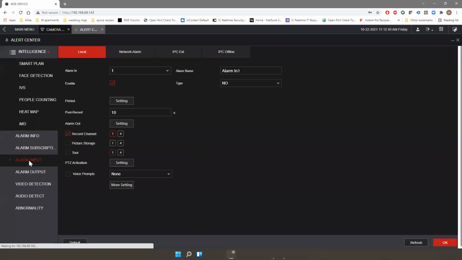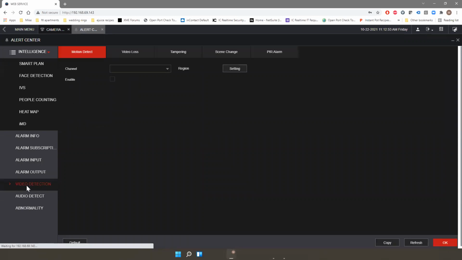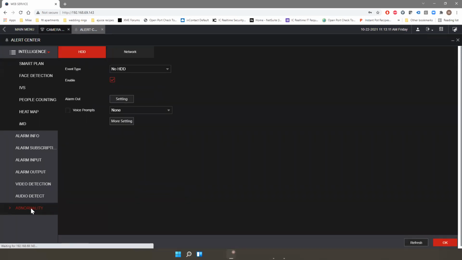This is where you will create all of your alarm input configuration settings for your local alarm, your network alarm, your IPC alarm, IPC offline alarms. Here's where you configure your alarm output settings. Here you have your video detection. So this is, again, your motion detection, as well as your video loss detection, your video tampering detection, your video scene change detection, and your PIR alarm. Here you'll have your audio detection settings, as well as your abnormality settings for hard drive configuration, as well as network configuration.